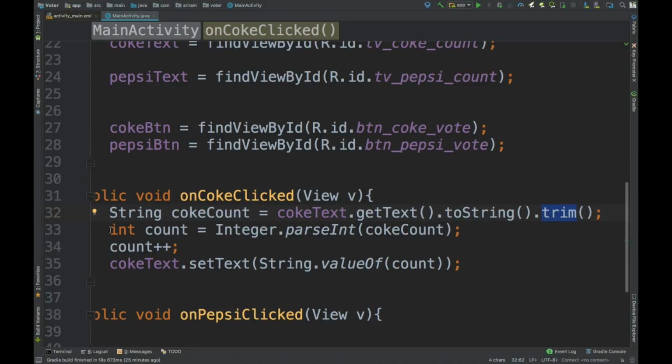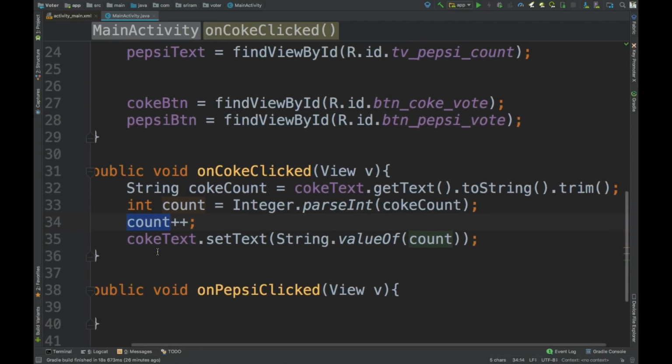Here I'm converting the string into an integer because we won't be able to increment a string. Suppose we have 2 there, we get it here, so this cokeCount will have 2 as a string. We can't increment it as a string, so we have to convert it into an integer first. There is this Integer.parseInt method, which takes a string and gives you back an integer. Then we're incrementing the integer and setting the text back.